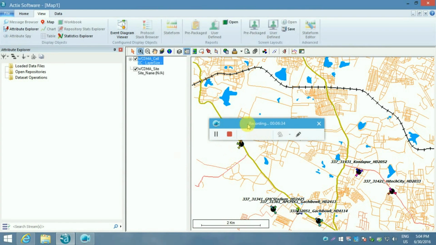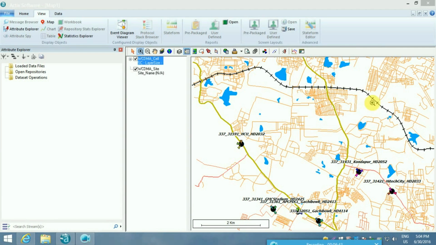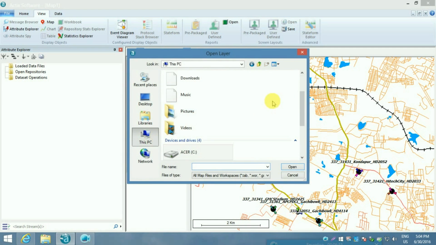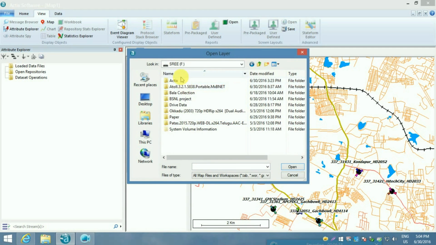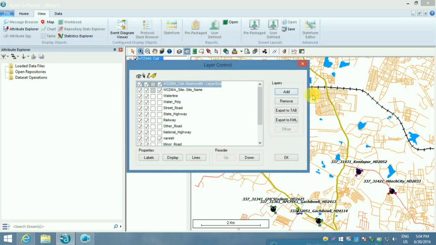If you are doing this session for the first time, we need to import these. One can upload all roads and other water bodies, major roads, minor roads, by using the layers add. Actually, I have the roads. Since they are already uploaded, I need not change anything or import anything.